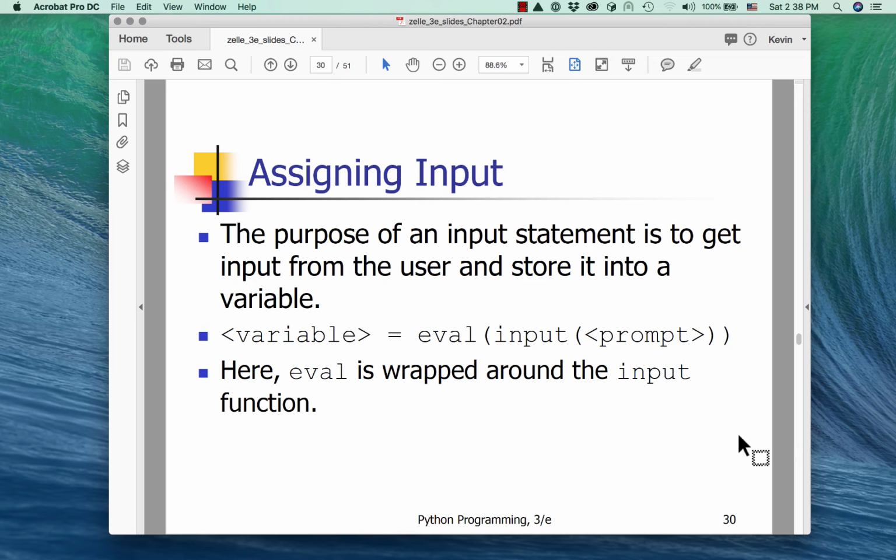So the purpose of an input statement is to get input from the user and store it into a variable. It's kind of interesting. We say store it into a variable, but what is really happening is we get a value and we point the variable name to it, don't we? See, it's hard to get around that way of talking about what variables are.